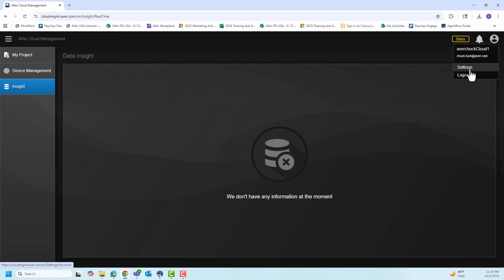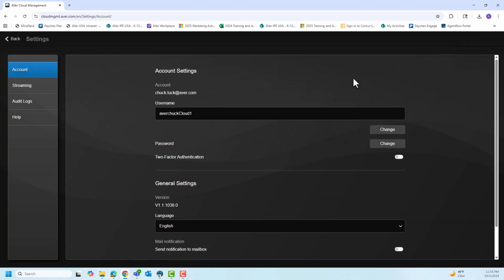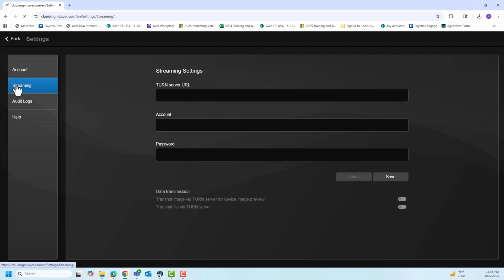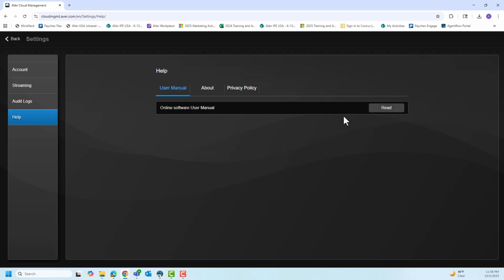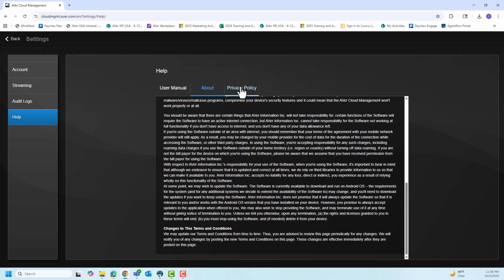Under the Settings tab, you can make some user changes. You can also use your own turn server once you have that set up with another provider. You will be entering your credentials here. You can also find your audit logs listed here. By clicking on the Help tab, you'll find information such as the user manual, About, and the privacy policy.